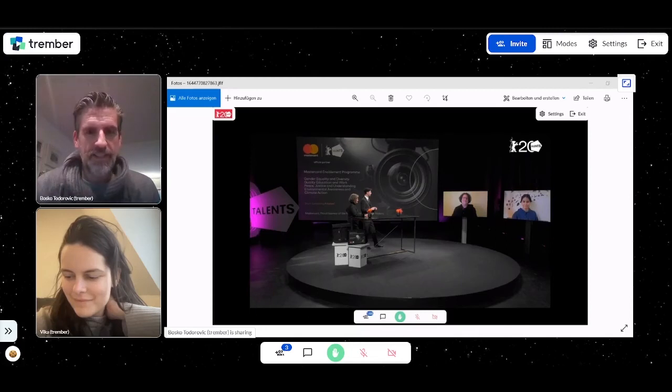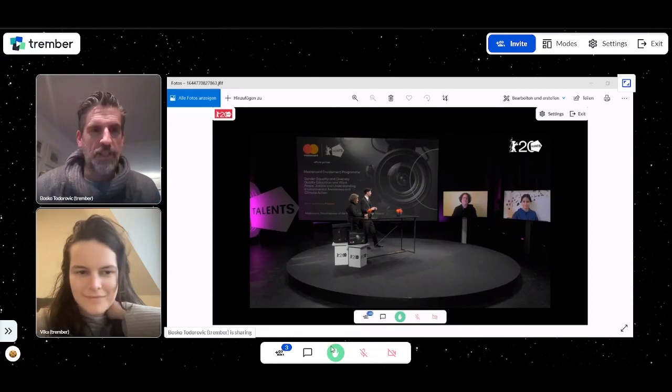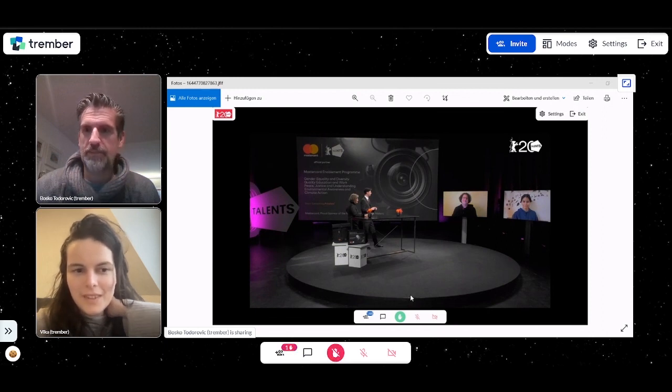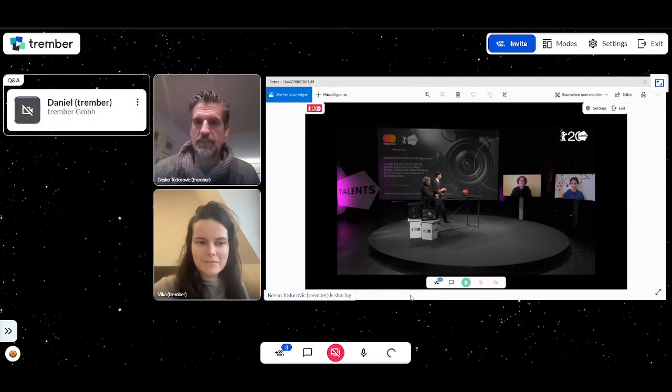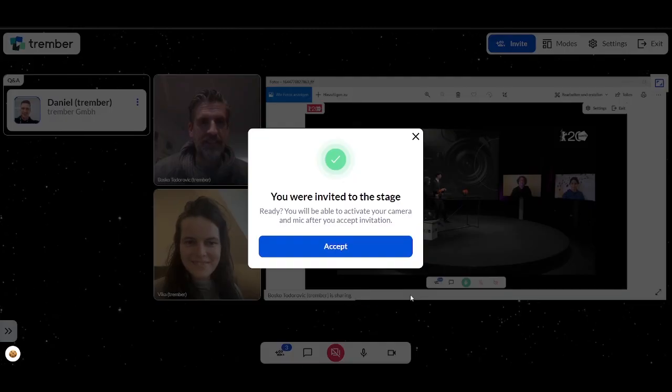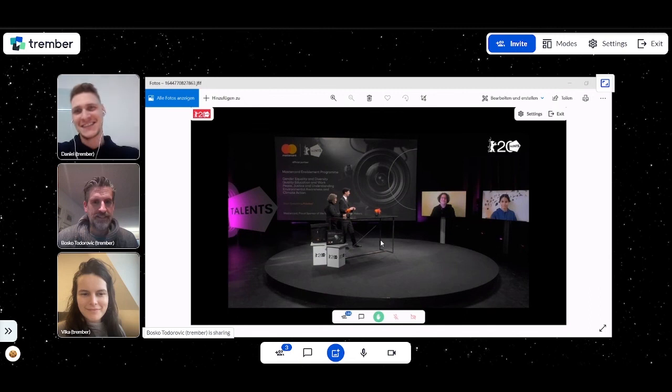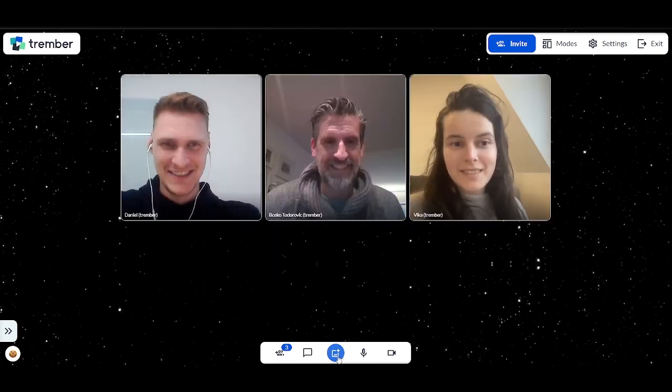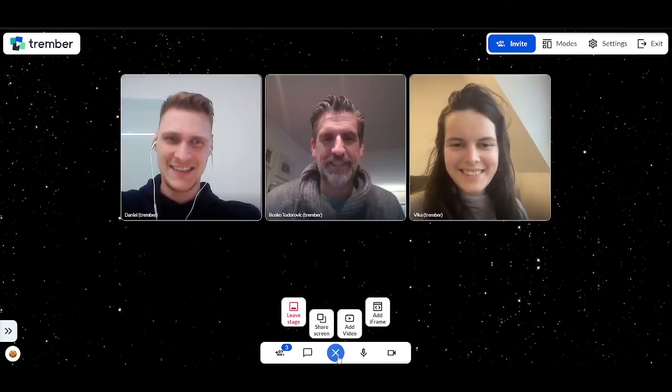From the viewer's point of view, it looks like this. To raise your hand, you have to click on the button with the green hand. The admin then adds you to the temporary Q&A area of the stage. Now you can speak and be shown on the left side. If you don't have admin rights, you have to be invited to enter the stage. Once you are on stage, you have the possibility to share screen or add other media.